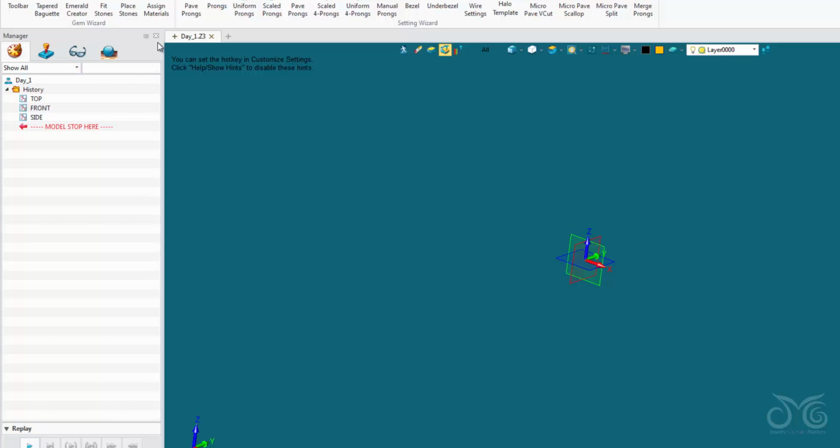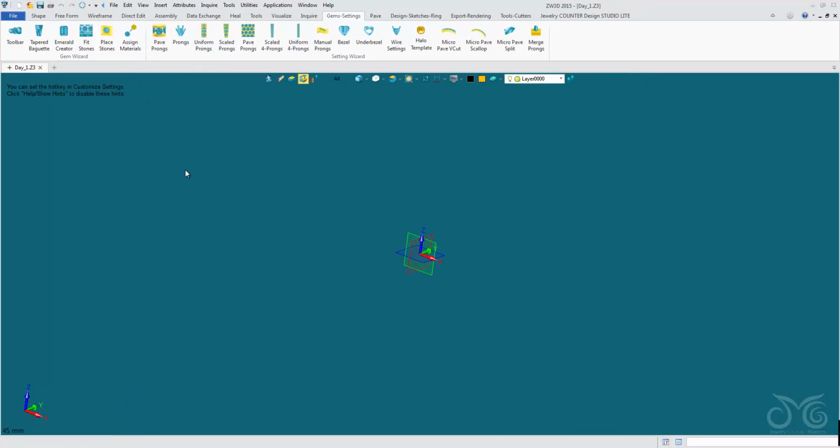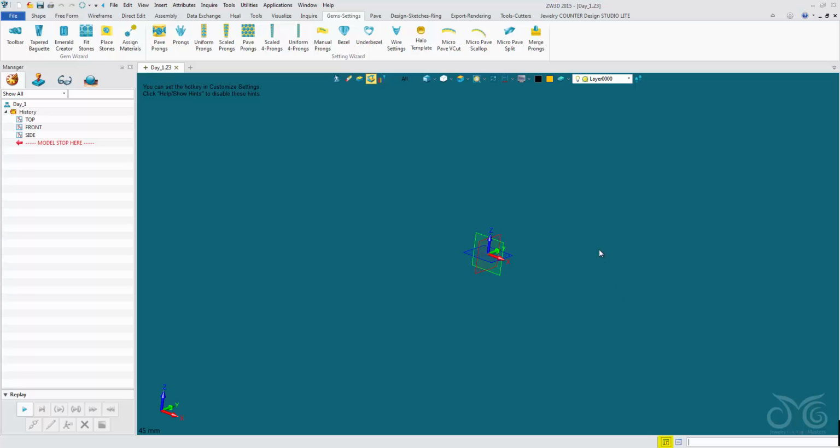If you happen to press this escape button in the corner of the manager panel, you will close the manager and hide it. If you want to access the manager panel again, we come down here into the bottom right hand corner of our screen and click this icon here. This is the manager icon. Okay, and we can see our manager again.